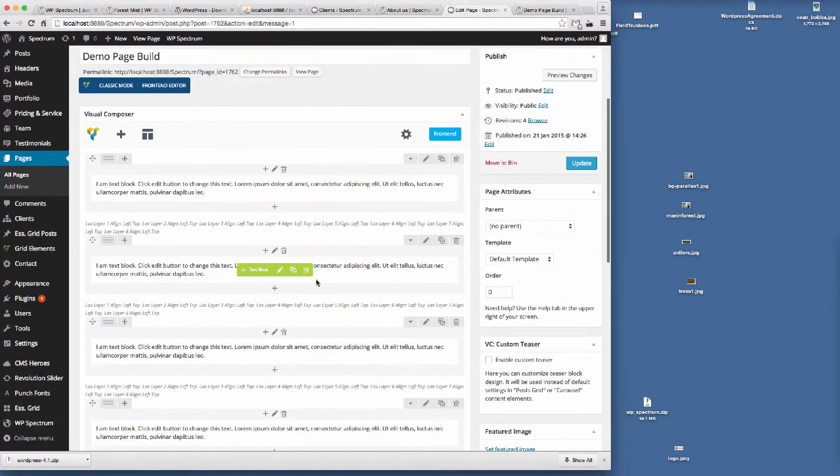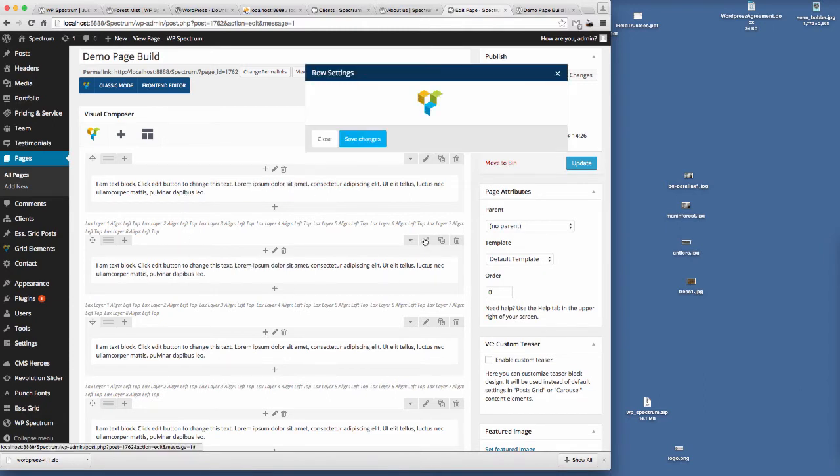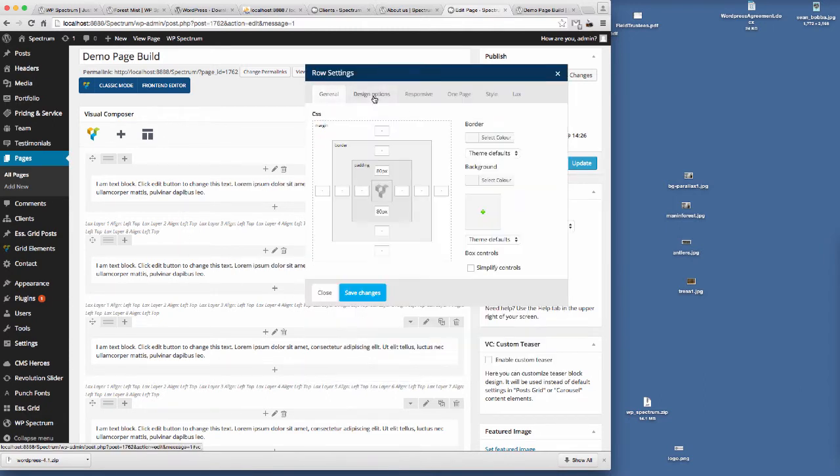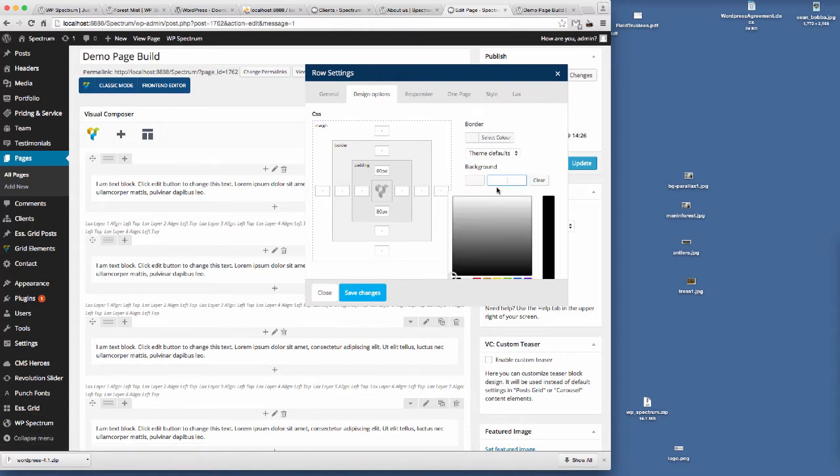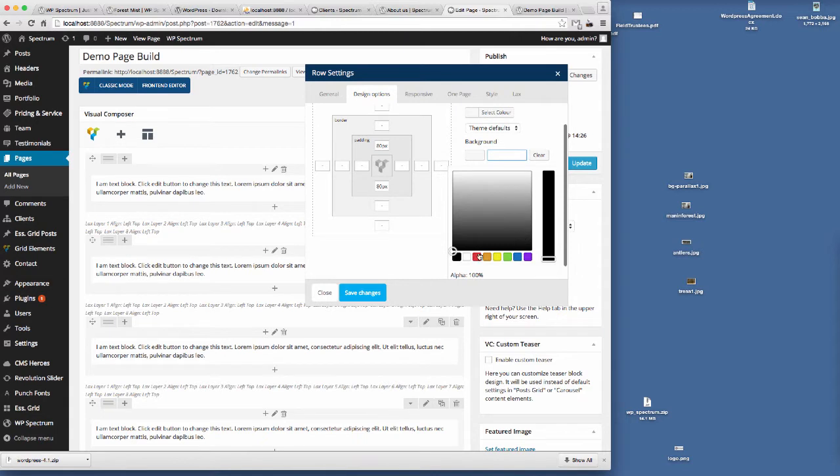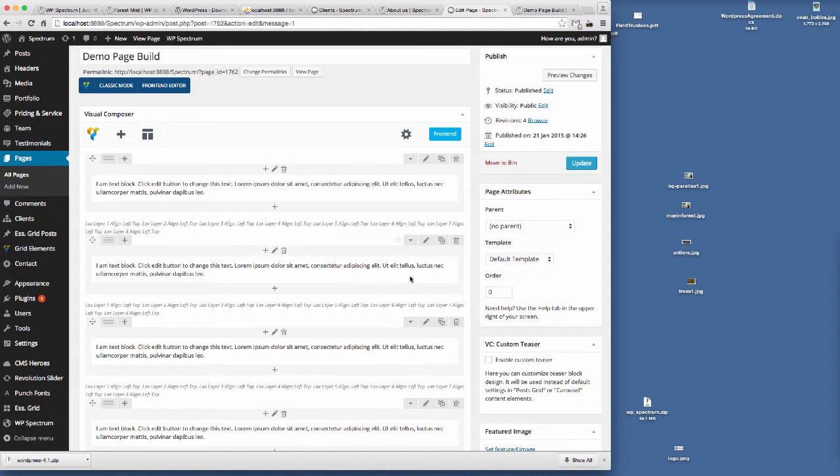So the next thing that I want to do is the second row that we're going to work on here. I'm going to edit that one, and we're going to go to the design options, and we're going to create a background color. So we're just going to click on that there. Now, you've got your different color options, or you can run around your spectrum here, but I know that I want to use a specific color just for this demo. So I'm going to use the F5 color, which is a very clean gray color.